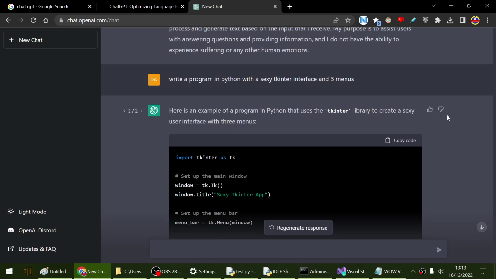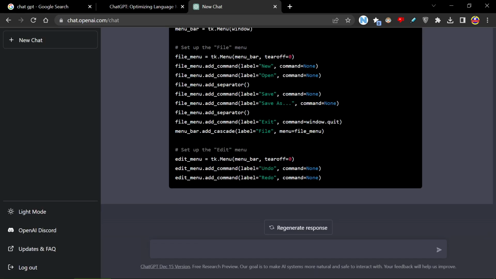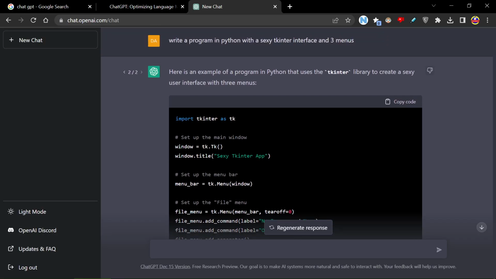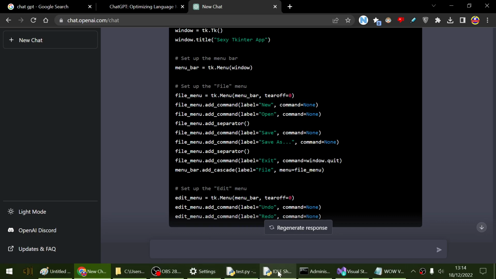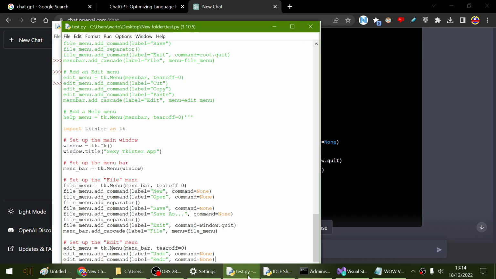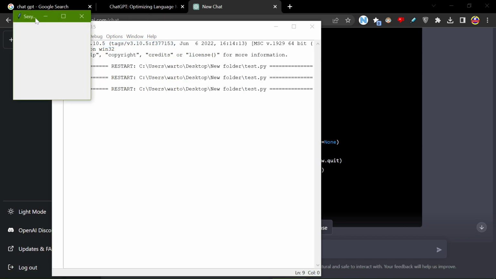Okay, I found a really big limitation for this program. Basically, it wrote me this app, okay? I said, write me a Tkinter interface with 3 menus. So it wrote that, and when I run the program, it basically kind of filters out before it even starts getting going.